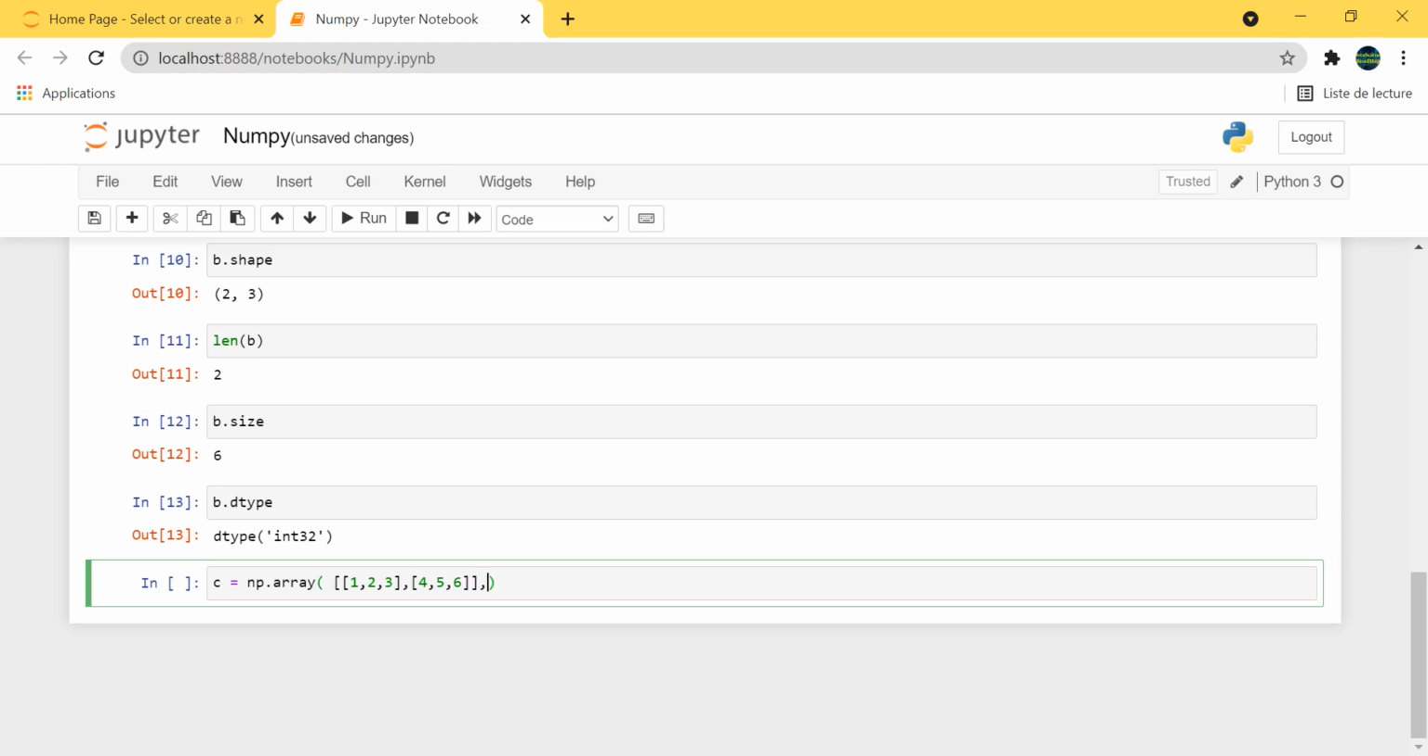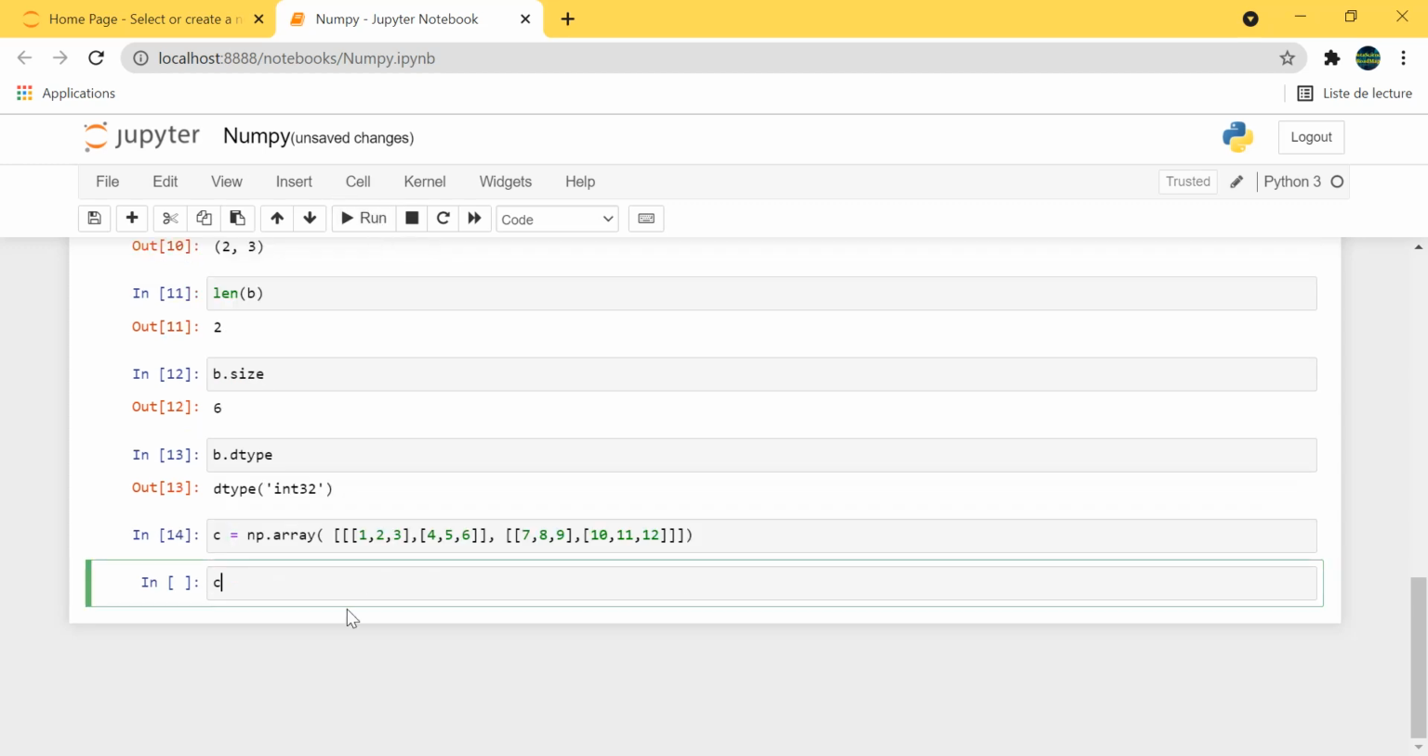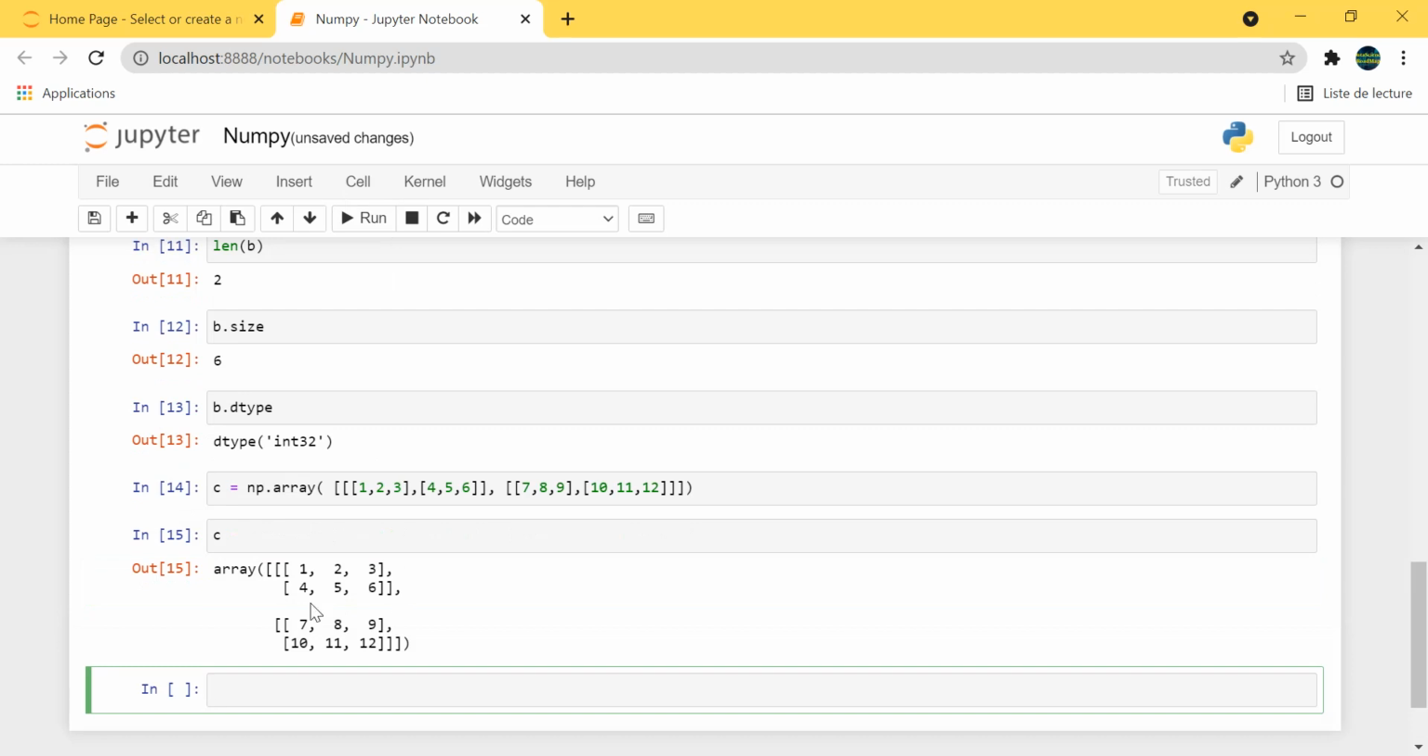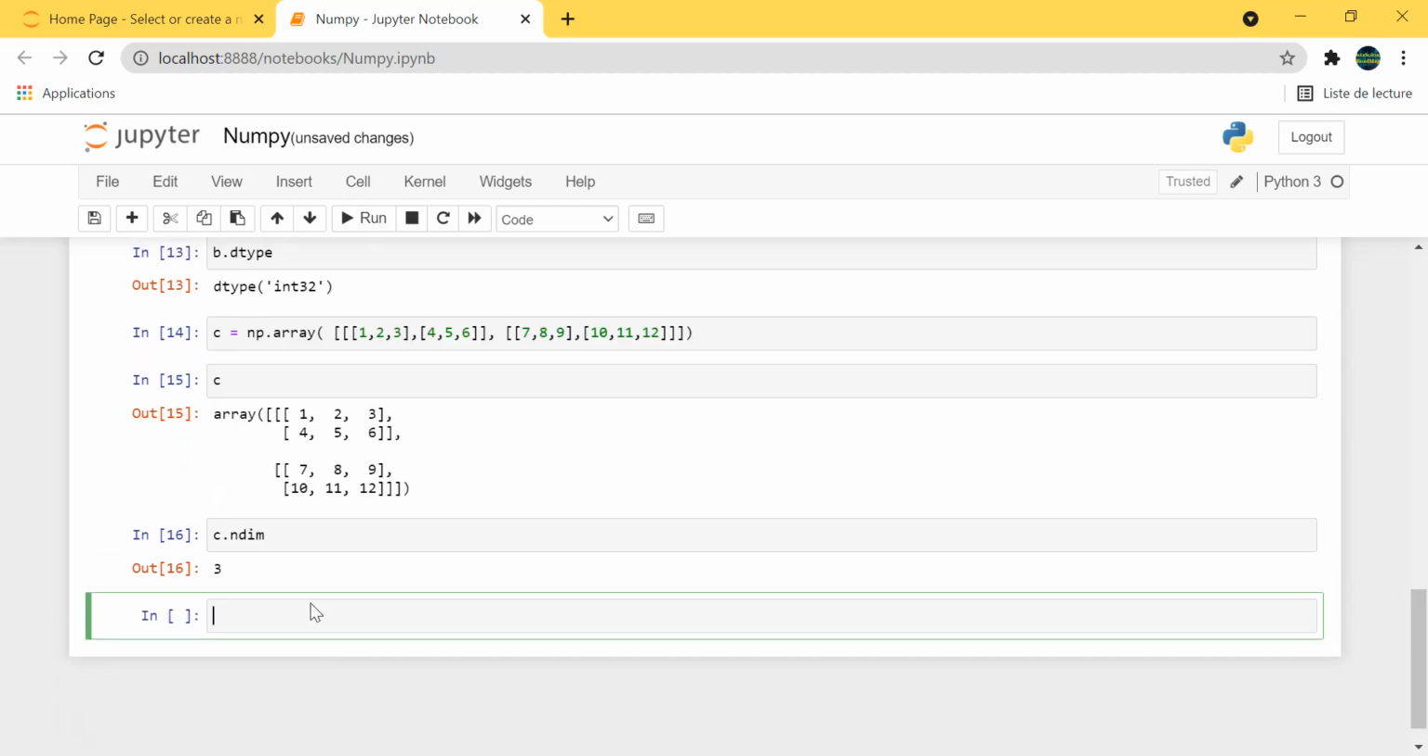We create another 2D array, so we open square brackets, we open again, we have 7, 8, 9, and we have another 1D array, so 10, 11, and 12. So here we have a 2D array separated with a comma by another 2D array, and we put all this together inside square brackets. We run that, so c will be a 3D array, so c.ndim is 3.